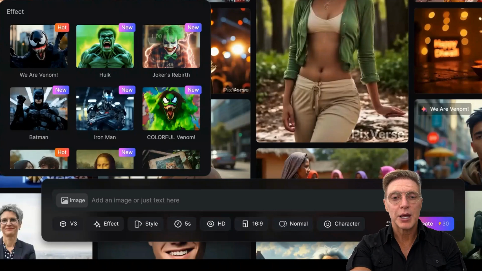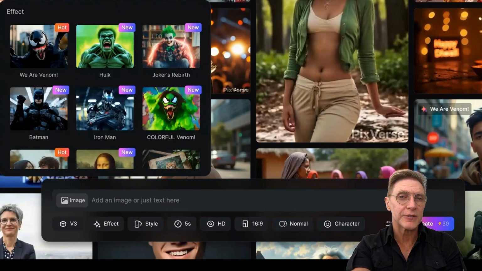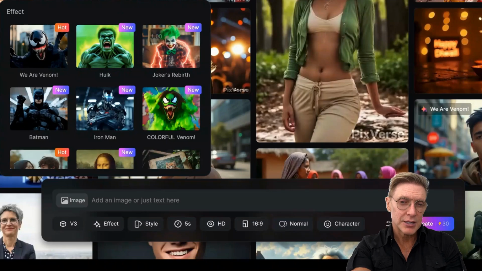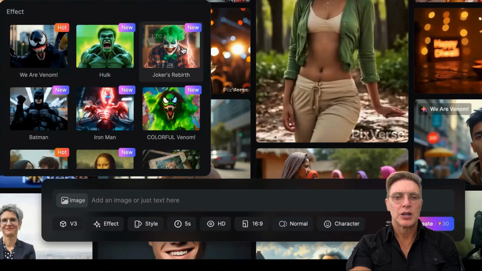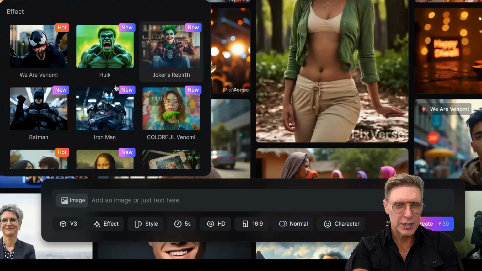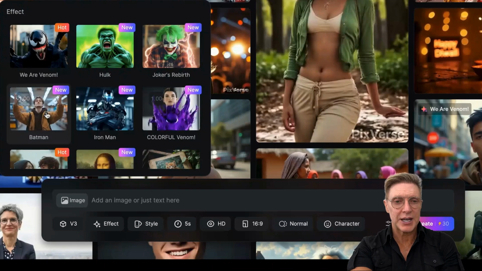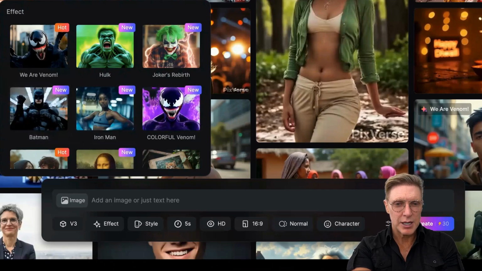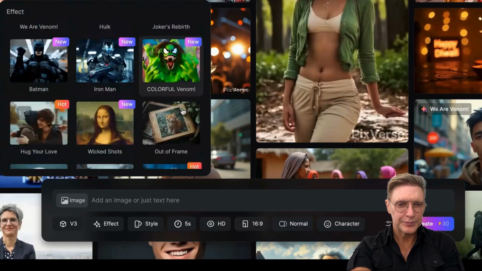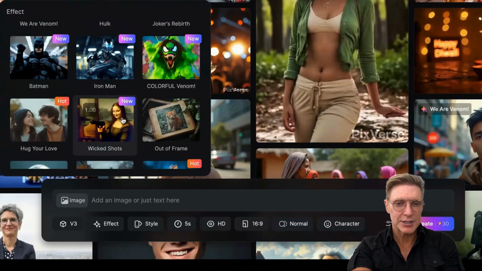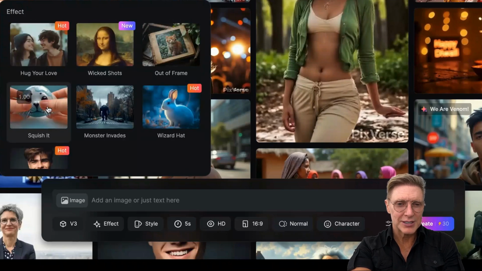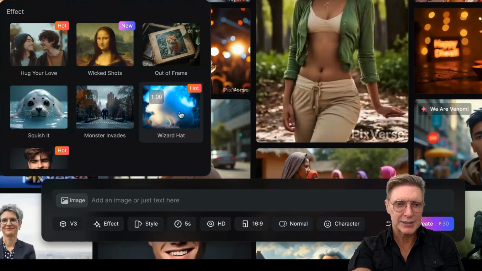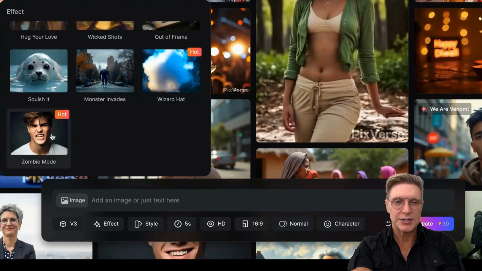We have effects. PixVerse provides you with a bunch of fun effects right out of the box. Venom, we have Hulk, which was recently added. We have Joker's Rebirth. We have Batman, which was just added. We have Iron Man. We have Colorful Venom. We have Wicked Shots. We have Out of Frame. We have Squish. We have Monster Invades, we have Wizard Hat, and we have Zombie Mode.